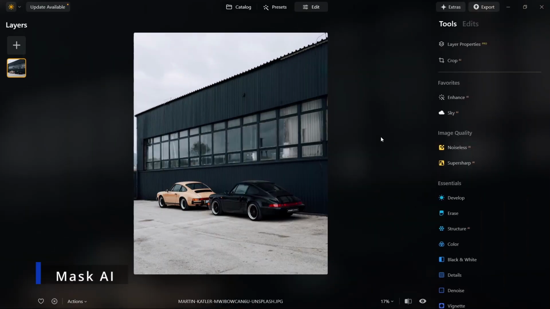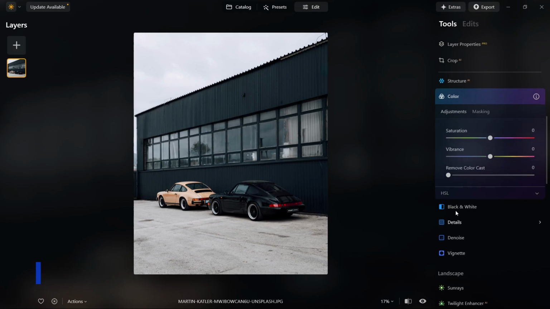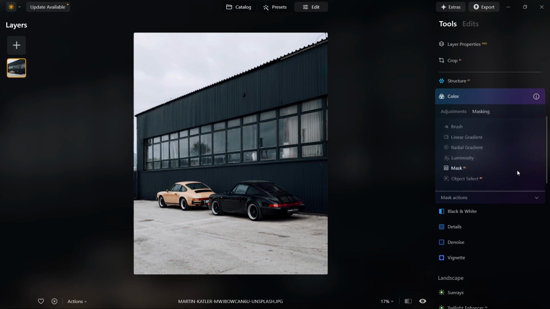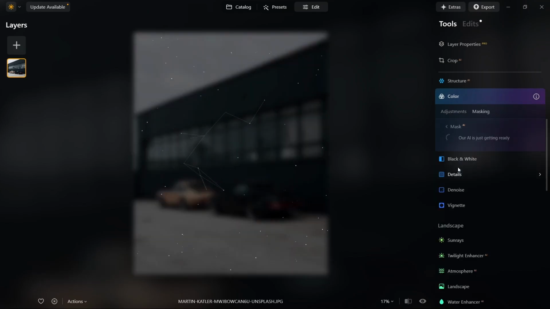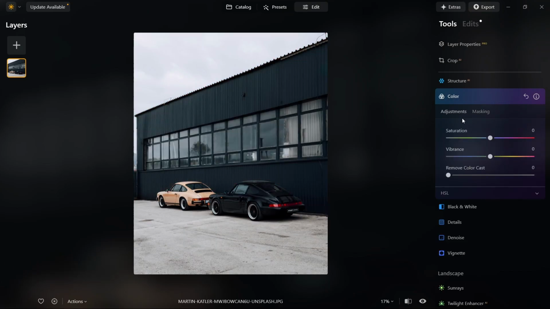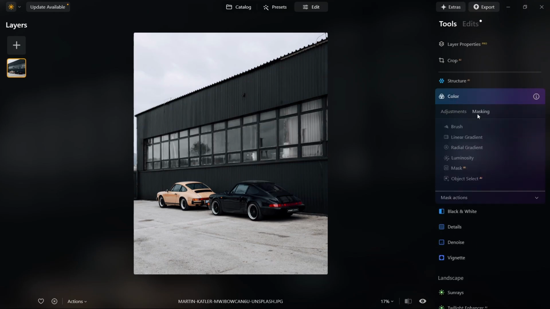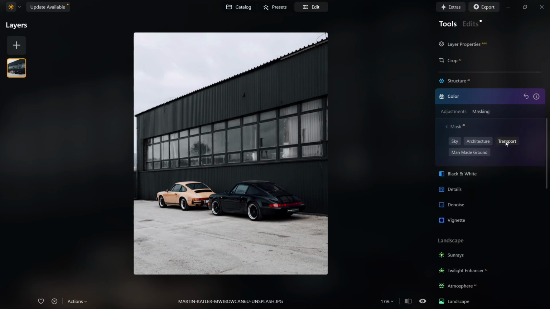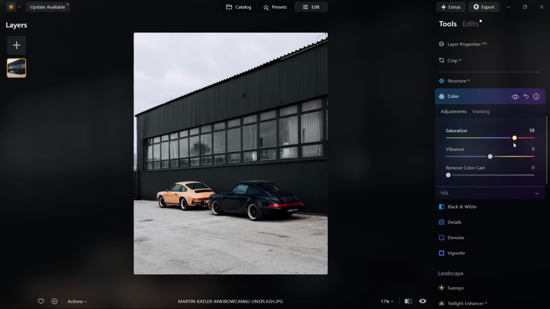Next, we have Mask AI. Similar to Object Select AI, when you click on it, the AI will analyze the image. The difference is that this tool will break down and categorize each area, such as sky, water, mountains, and more, into options like this. After that, with just one click, you can mask the area that you've selected. It's an excellent tool for landscape photographers who want to make selective edits quickly.